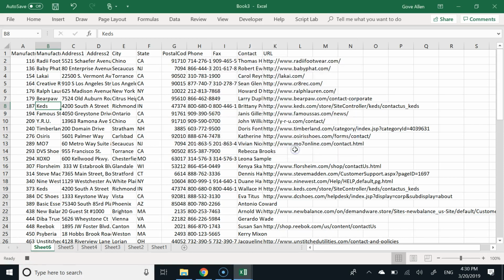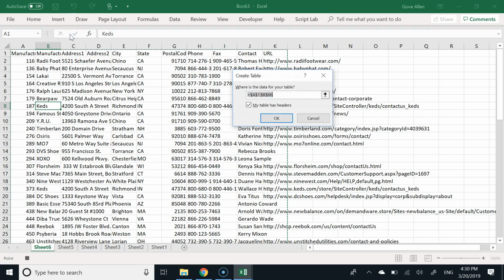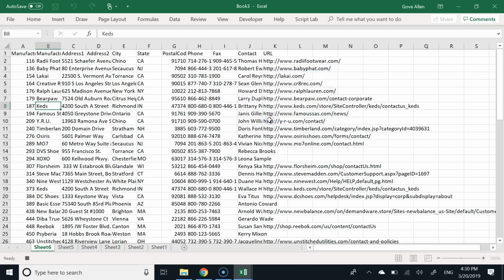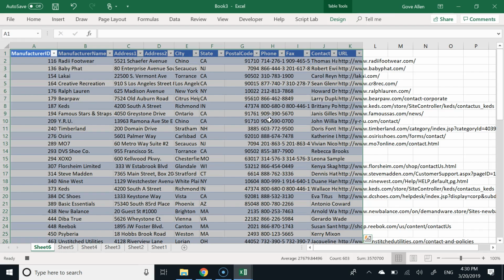Macro 2. That's a great name. I'm just going to say insert table. And that default is fine. So that's going to build it into the table. That looks pretty good. I'll stop recording.